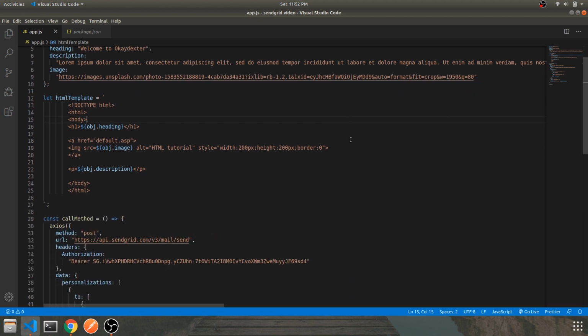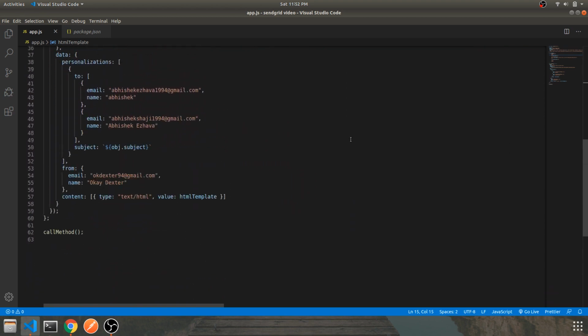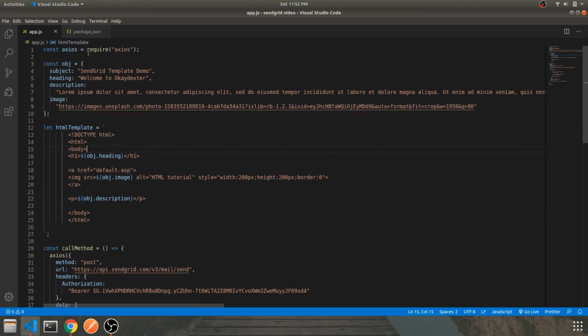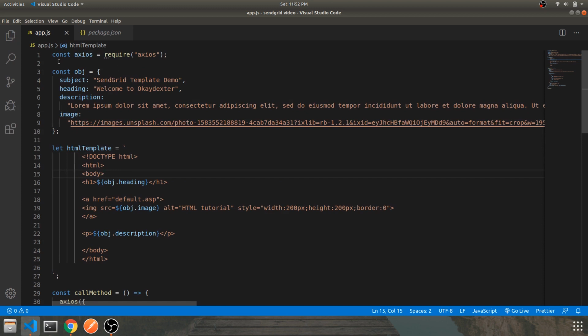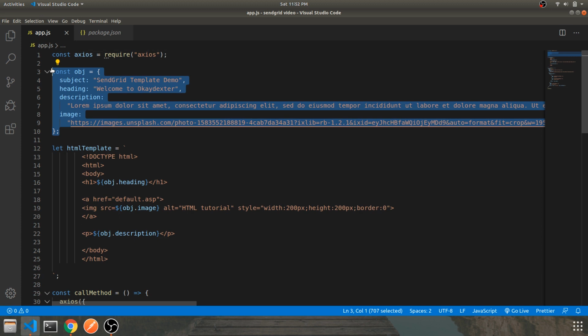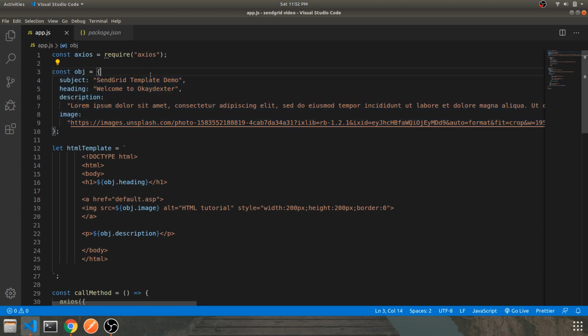So this is the entire code. Initially, I'm requiring Axios using this variable. This is the first procedure you do. Over here we have an object with four keys, that is subject, heading, description, and image URL. So we have an image URL as well.